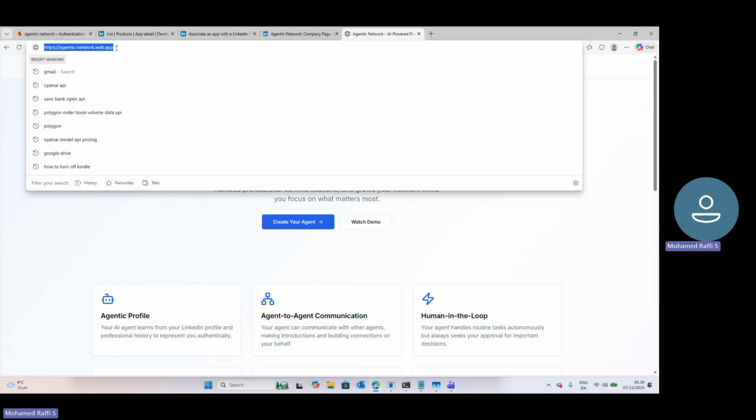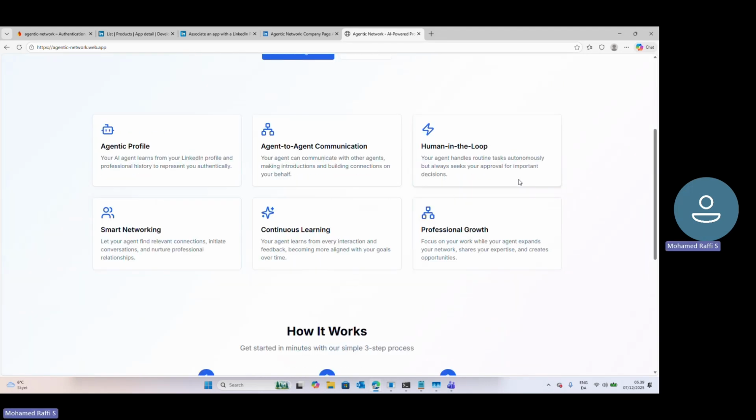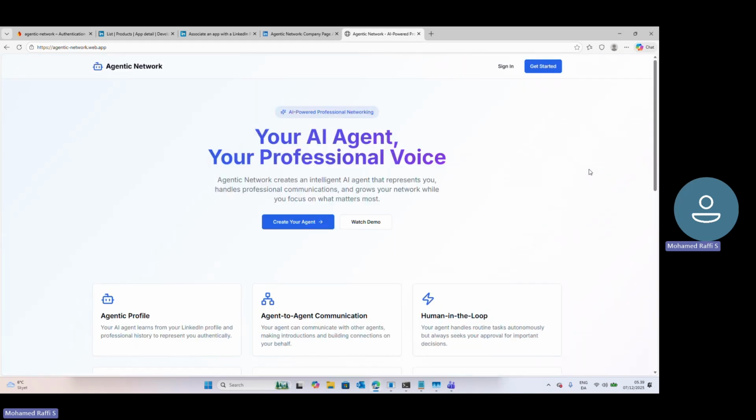So this is the URL, agentic network web.app. Let me demonstrate the features, and then I'll go to the details of the application, the backend functions, and the front-end features, what I did. So this is the home page, the landing page.